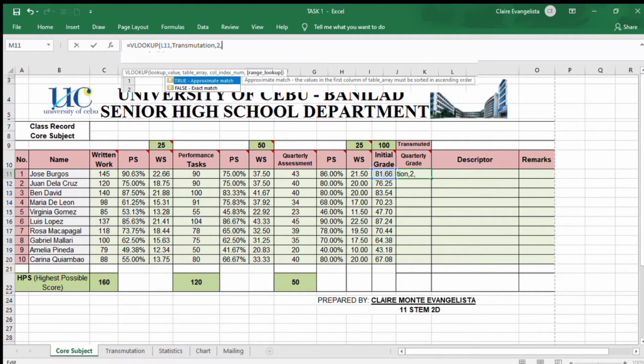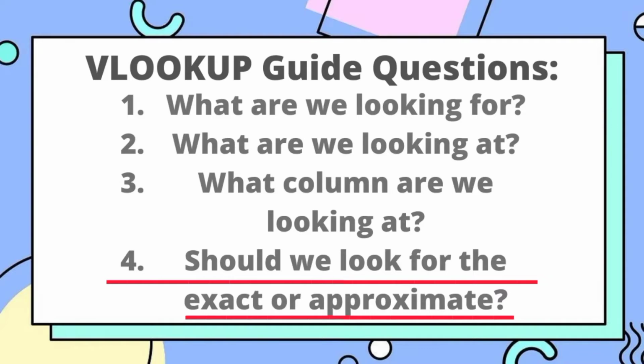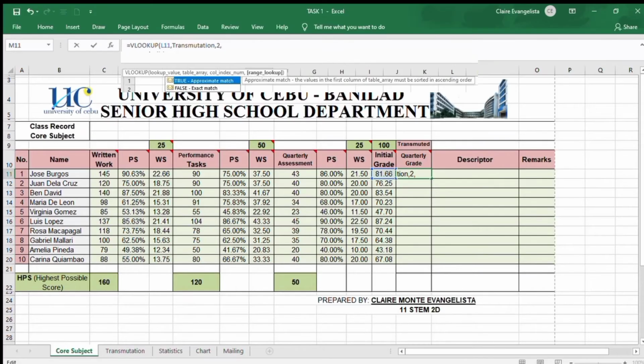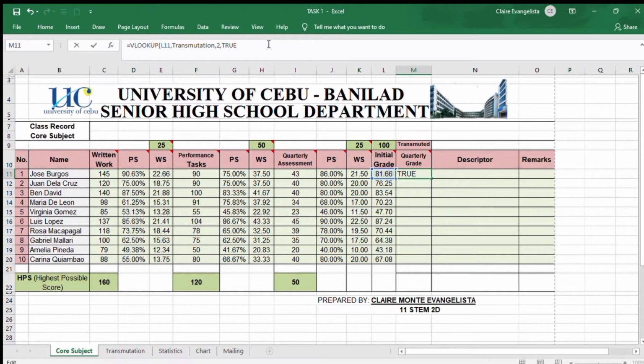Lastly, let's provide the range lookup. As you can see here, there are 2 choices, true and false. Range lookup answers the question, should we look for the exact or approximate one? True means approximate and false means exact. For this one, we are going to choose and type true. Then, we close the formula with a closed parenthesis and enter.